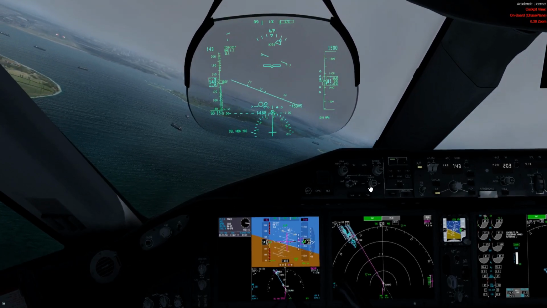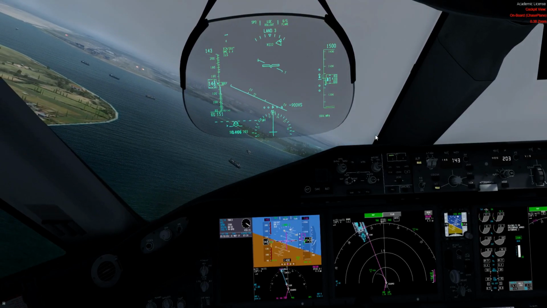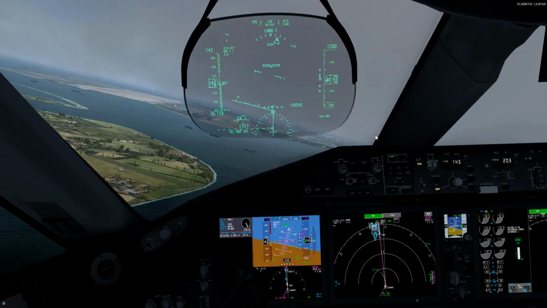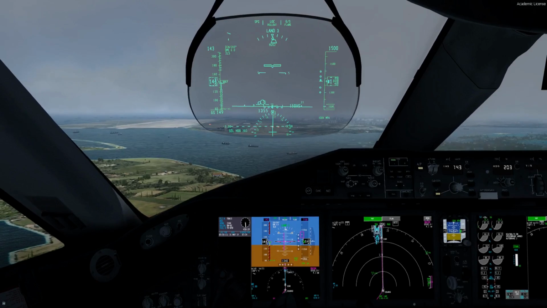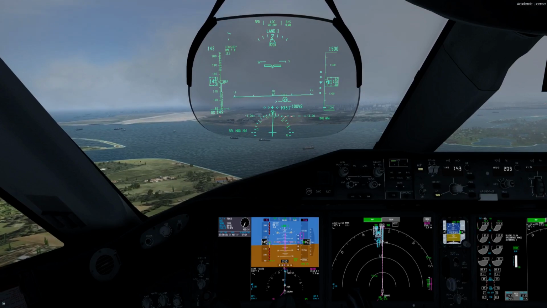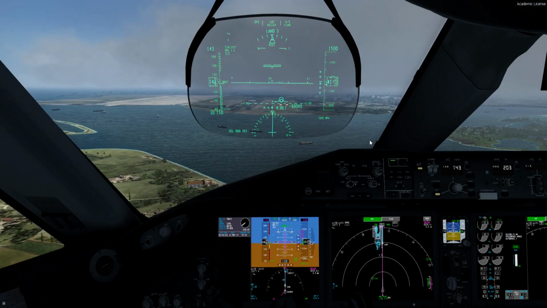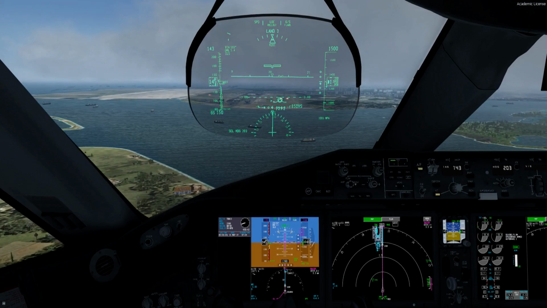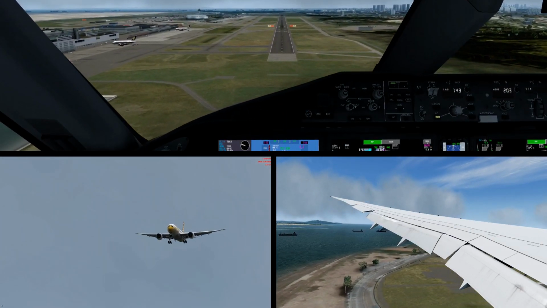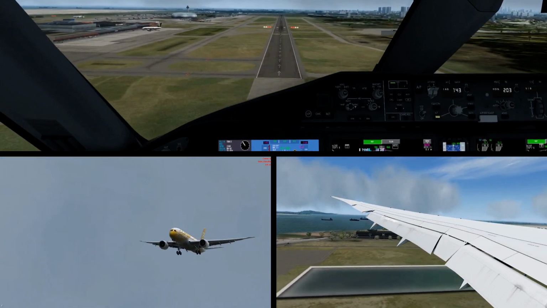Landing checklist. Landing 3. Right, once we pass 1,000 feet, aircraft is mine. Checked. Approaching minimums. Checked. 300. Continue.